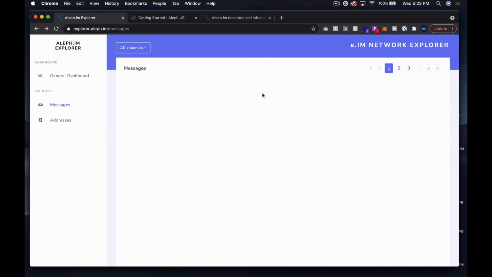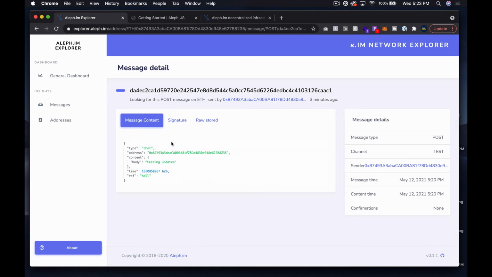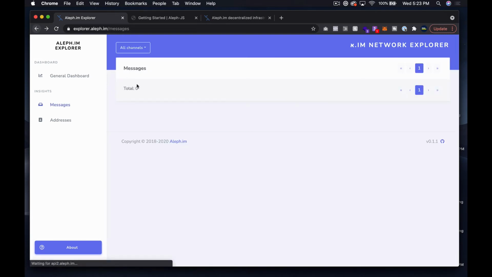Cool. And you can see the last thing that happened on the network, because the network's not too busy yet, is we've got this chat being posted here. And you can see it's testing updates.